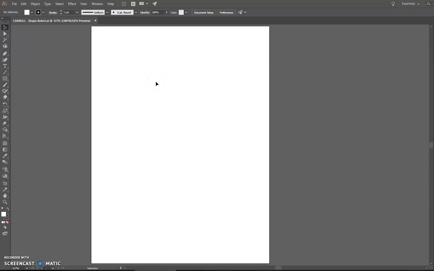Today I want to give you a demonstration on how to use your gradient tool in Illustrator. So I have my new document. If I'm doing my shape robot, it's my last name and then a dash and shape robot. It's saved as a .ai file, that way I can always go back in and change it.